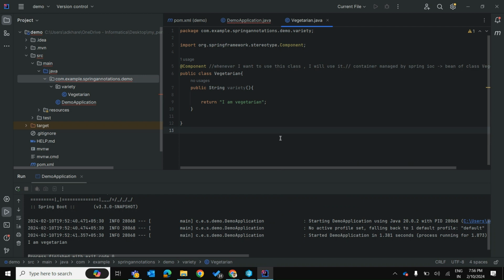Hey guys, so what is the Autowired annotation? Autowired annotation is basically used to inject dependencies into a Spring bean, right? So let's see how we can use the Autowired annotation.